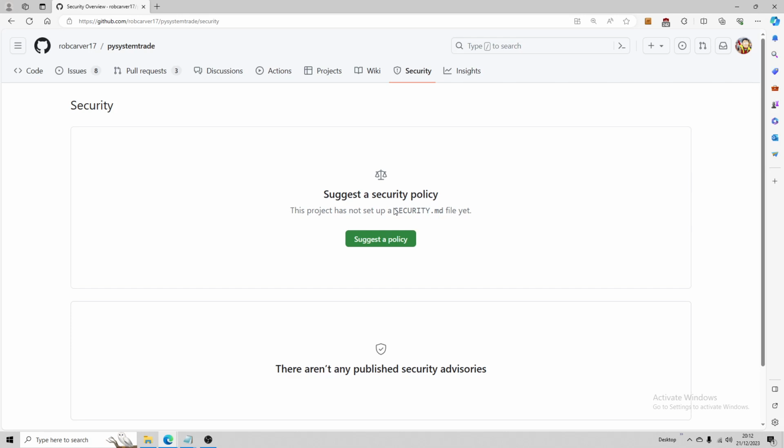For example, guidance about how to report vulnerabilities in the project, or what steps to undertake to fix vulnerabilities, or contact details. If you find some security related concern, who do you go to? I guess this page is probably better suited to really sensitive commercial projects and is overkill for PySystemTrade.